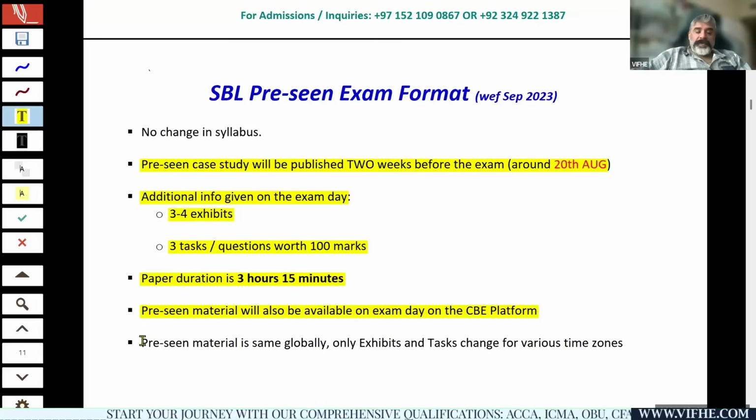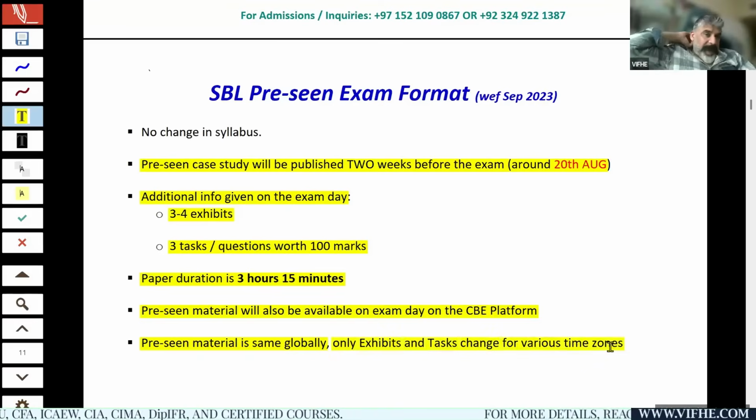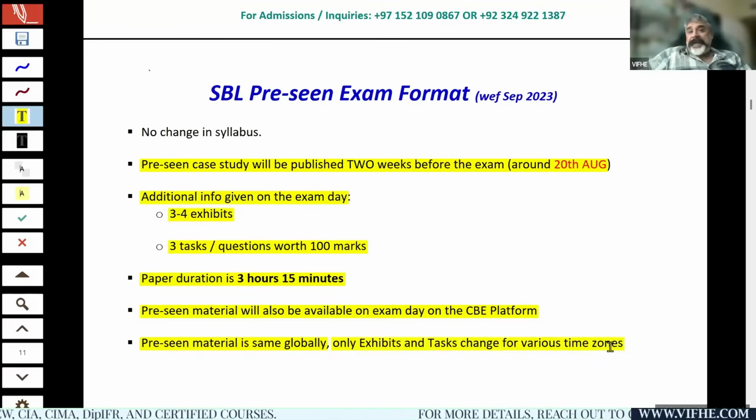And there is one more confusion. Pre-scene material is same globally. So each and every country, each and every student will have the same pre-scene. That is standard. Only exhibits and task changes for various time zones. So in the morning batch, there will be one set of exhibit and one set of questions. In the afternoon batch, it will be a different set of exhibit with a different set of questions.